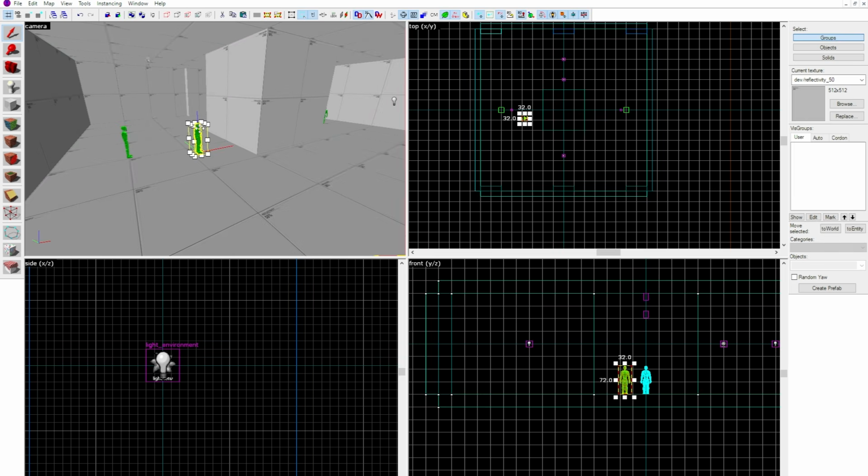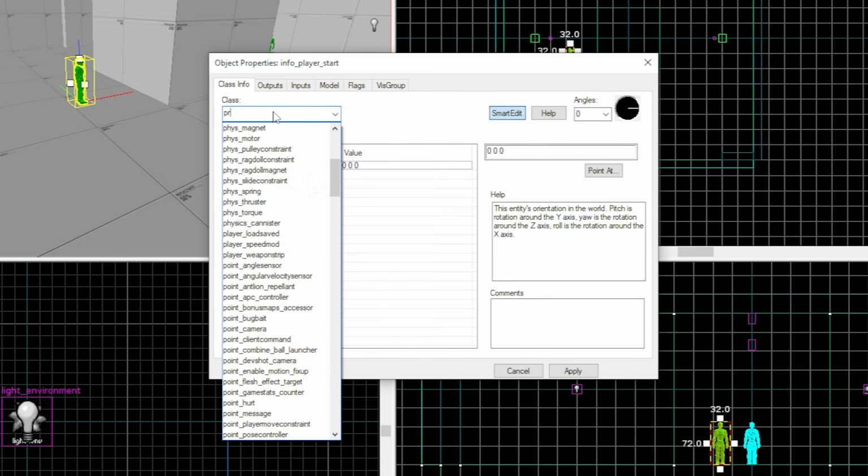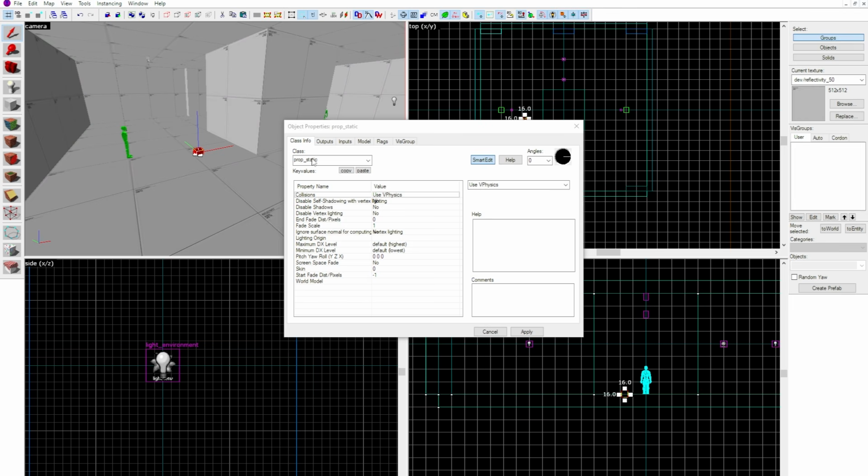We're gonna start with a prop static first. So prop underscore static. This is a prop type that is just a prop in the environment. You cannot name this prop, which we could do on certain other ones if we wanted to, but we can make this anything.